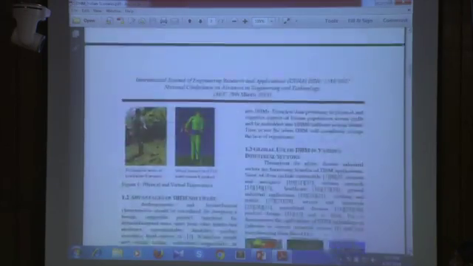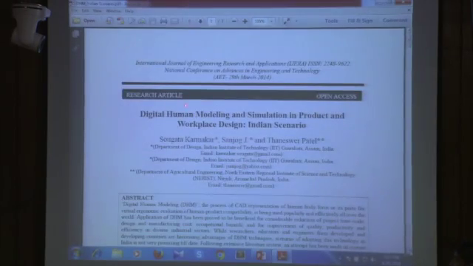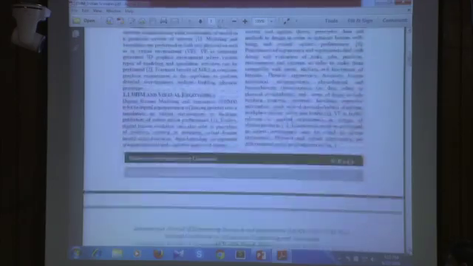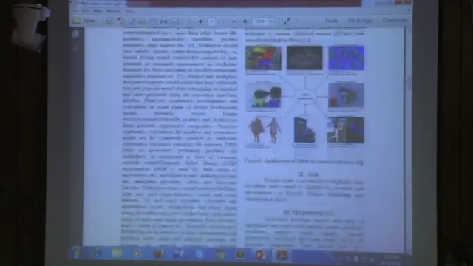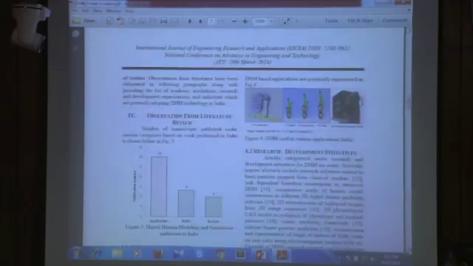So from this paper, we are getting detailed information related to the use of digital human modeling software for research or teaching purposes in India, and the number of papers published in various fields, like this one: review papers, R&D related papers, and application related papers.